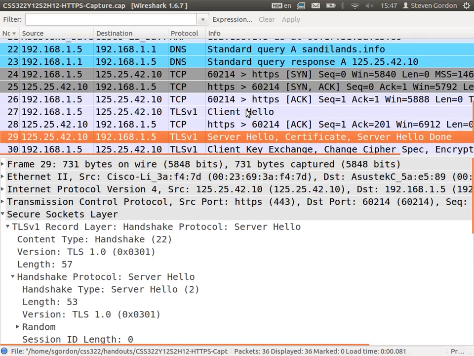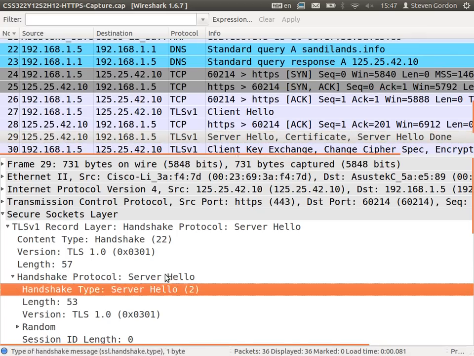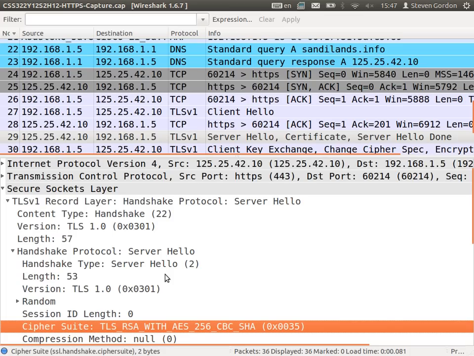And let's expand and see what the server said. Hello. And it selects one of them. In this case, RSA, AES with a 256-bit key for symmetric key encryption, using CBC and SHA as the hash function. So it's going to use RSA public key encryption to perform authentication and to exchange a secret key. So the basic approach is take the public key of the other user, choose a secret, encrypt that secret with the public key and send it. And the other receiver decrypts with their private key.